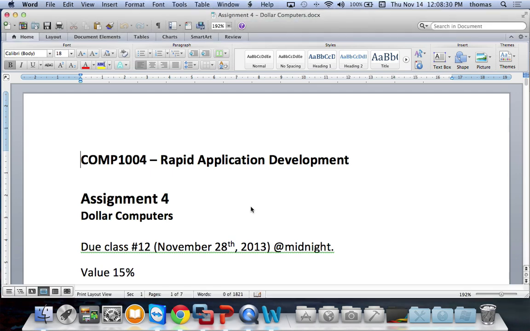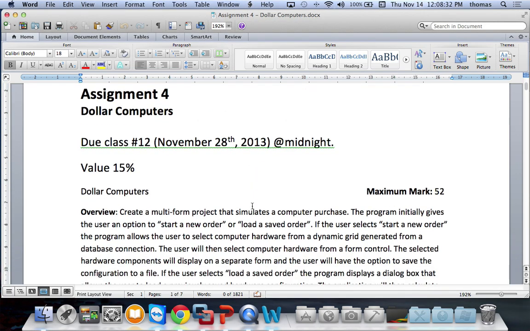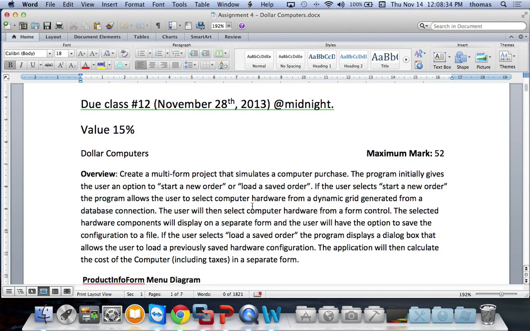So we just talked databasing. Now, how does this work with your assignment? Well, what does it say? It says, create a multiform project that simulates a computer purchase. The program initially gives the user an option to start a new order or load a saved order. So this loading and saving stuff is going to be covered next week. Start a new order, this is going to come from your database, right?